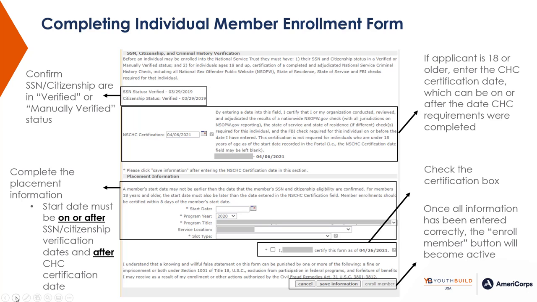In terms of completing the individual's member enrollment form, this is after they have completed their enrollment form and it's gone through the Citizenship Social Security verification. Now you're going back into eGrants and you're clicking on their record and you're moving this piece forward.